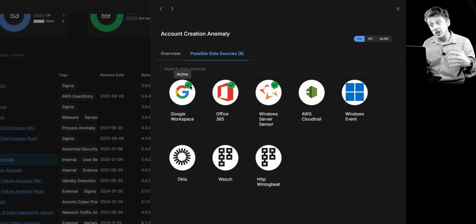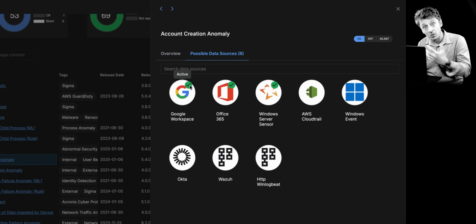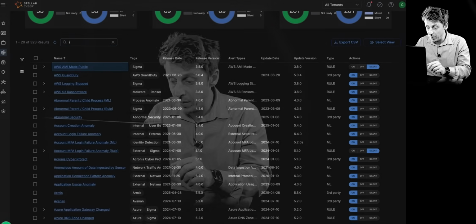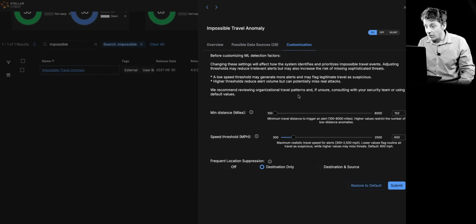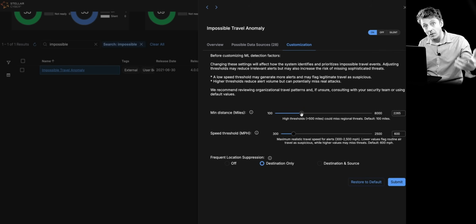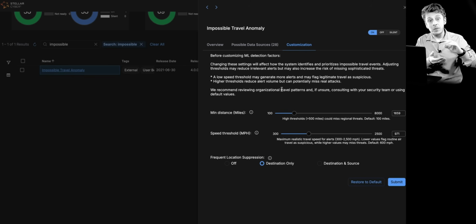That's a way to indicate which data source is actually contributing to that specific event, specific detection in my environment. Some detection may require some customization. For example, the impossible travel detection can be customized with specific minimum distance, for example, or speed of traveling to adapt to your specific needs on specific organization. So in this specific impossible travel anomaly, you can customize the minimum speed in miles. You can customize the speed of traveling, and you can adapt those parameters to your specific environment.